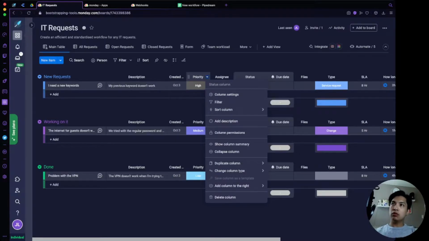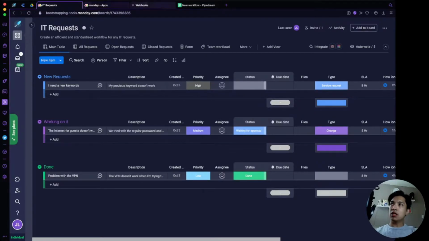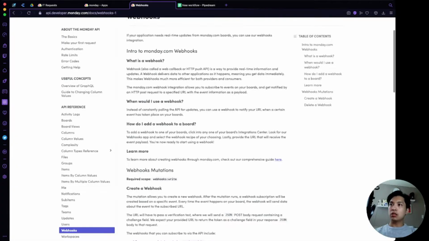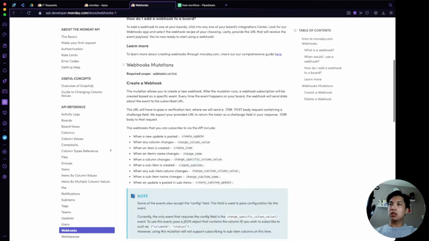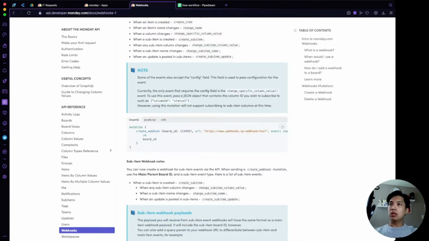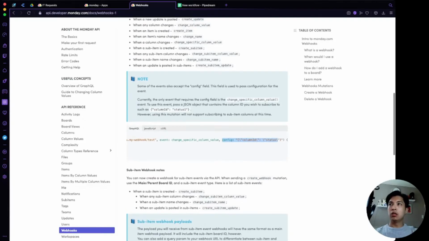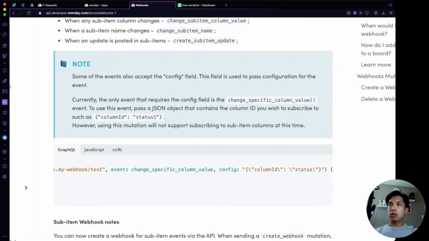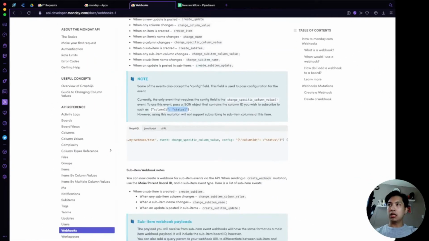But the first thing that we're going to want to do is go over to the documentation for webhooks. There's actually a kind of start here that you can do, and within it there's a piece of code that you can actually send over using GraphiQL in order to set all that up. You're going to notice that also within the config you can tell it specifically which column you want. So reading some of the documentation right over here in the middle, this note over here, we're going to want to use this event type, which is change specific column value, and we're going to want to set that to a column ID.